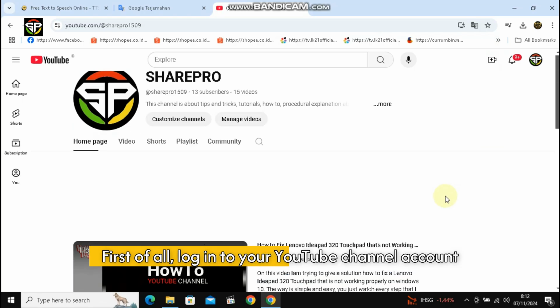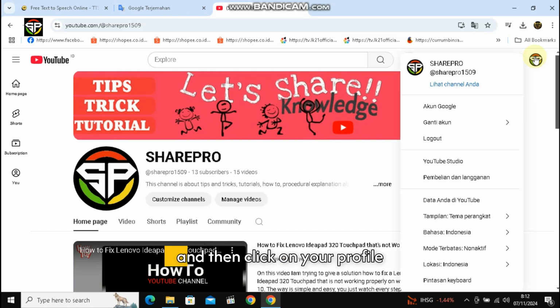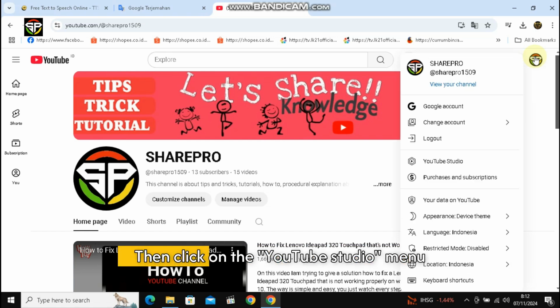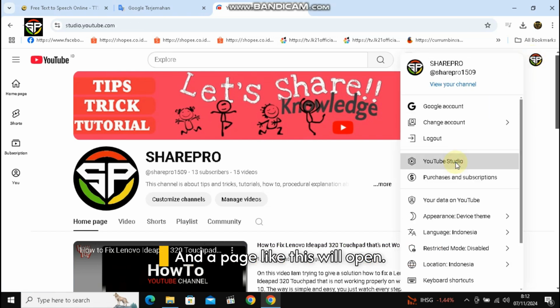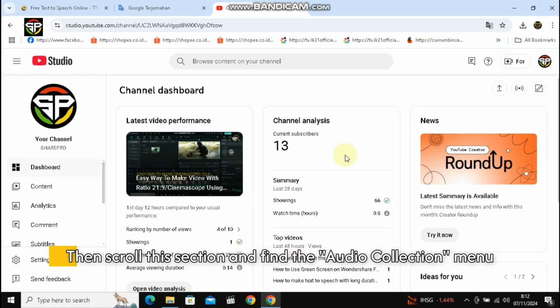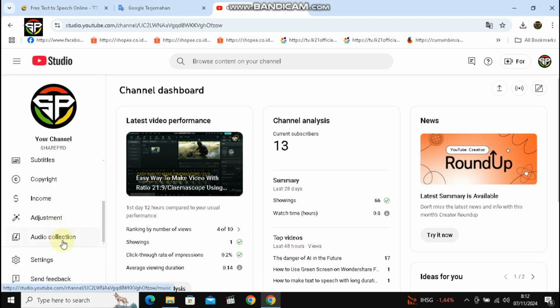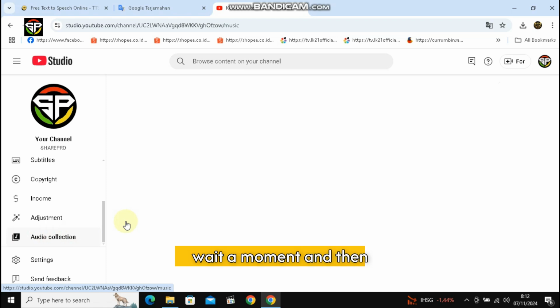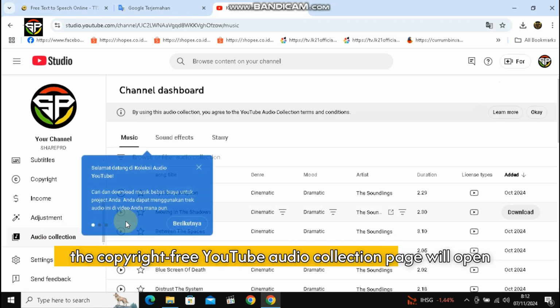First of all, log into your YouTube channel account, and then click on your profile. Then click on the YouTube Studio menu, and a page like this will open. Then scroll this section and find the Audio Collection menu. Wait a moment and then the copyright-free YouTube audio collection page will open.